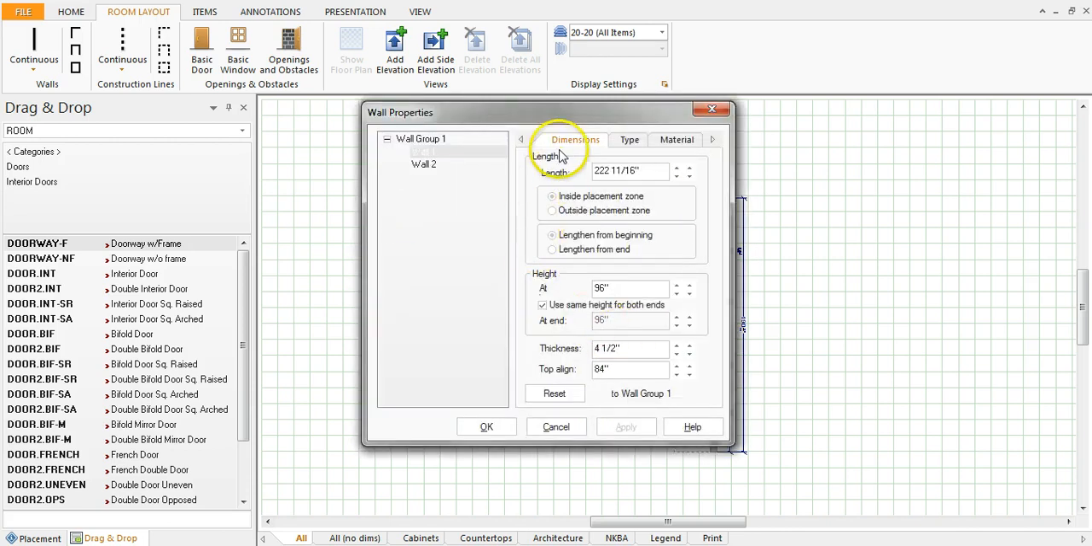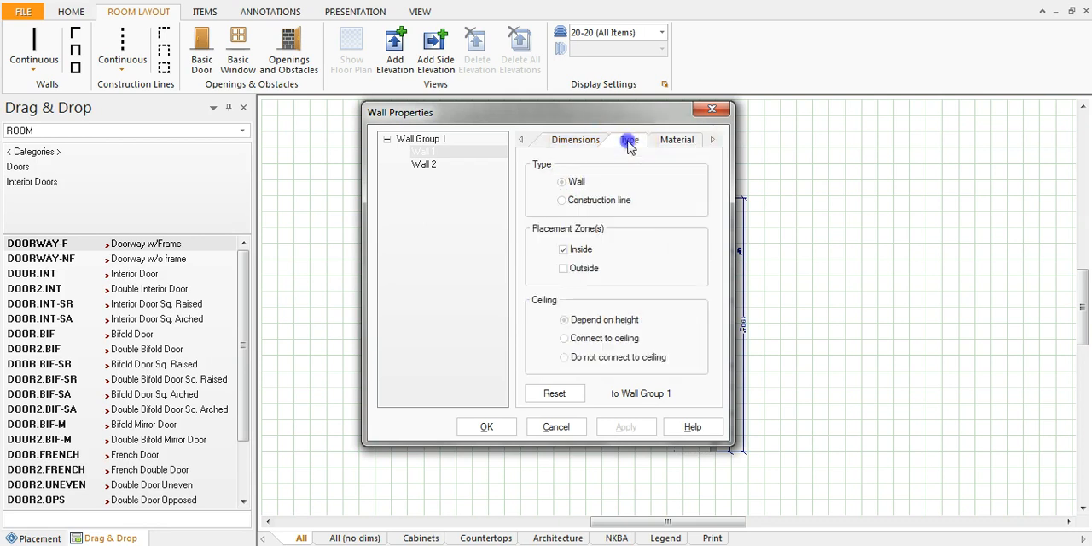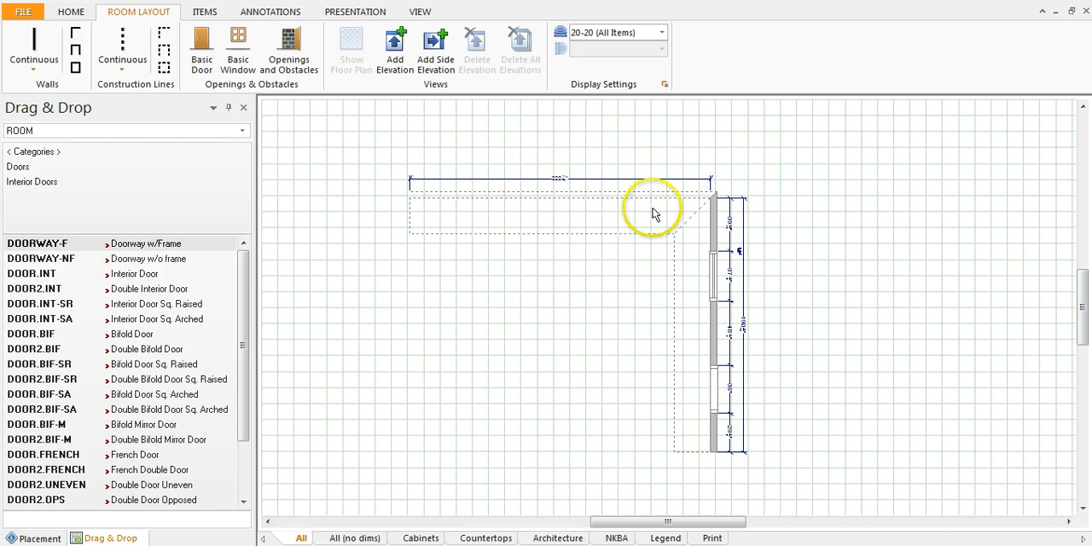Once you're in Properties, you'll see we have 3 tabs at the top here. We have Dimensions, Type, and Material. You'd go to Type, and you would select Construction Line. Now that you're on Construction Line, you can hit Apply, OK, and we are taken back to the plan, and you can see that that wall is now a dashed line. So again, you would do that if you have a wall that's going to be removed.